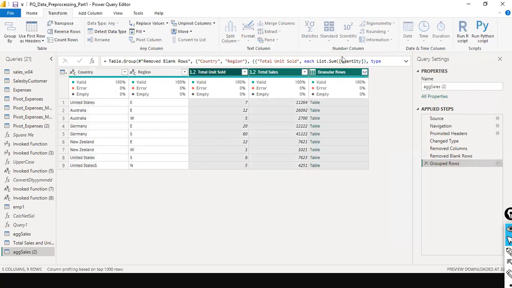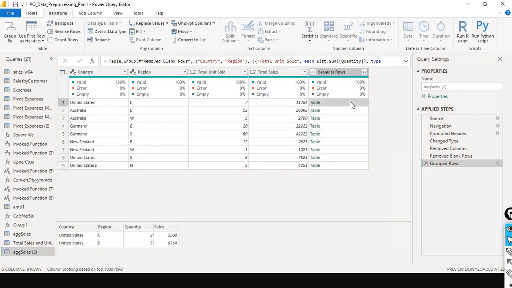So a new column called granular rows got created. But here you can see the table. For each record, instead of a value, it shows the table. If you don't click on the table, but next to the table, and look at the bottom, you can see what made up this value 7. What made up this value? Is this, we sold 7 units in a single transaction or more than one transaction? So by clicking next to the table, it gives me the detail here. So this is what the all rows function does.